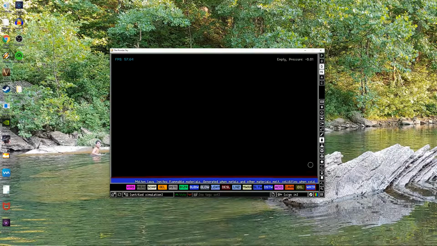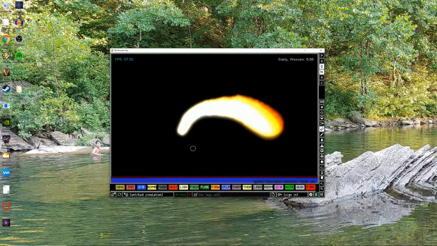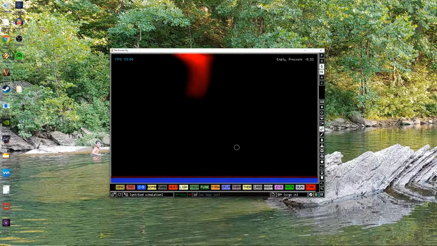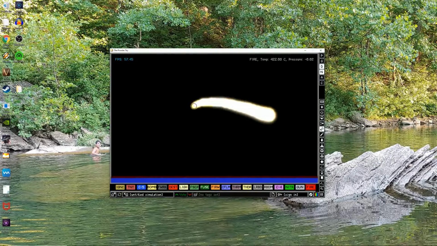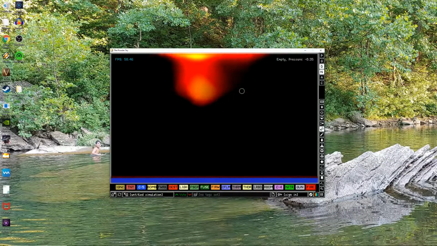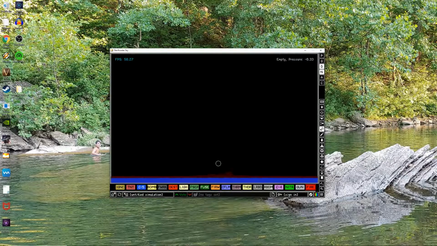And what happens if we, say, find some fire? We got fire in here somewhere. Right here. We draw some fire up here. So heat rises. As we drew the fire, the heat rose and it created a vacuum which sucks the particles and airflow up in that direction.